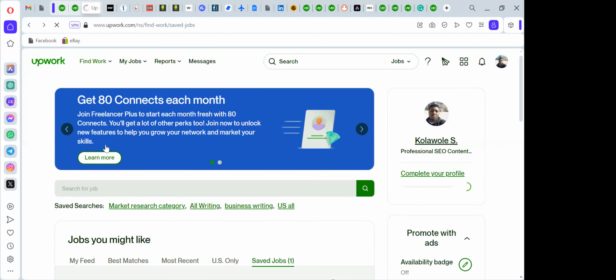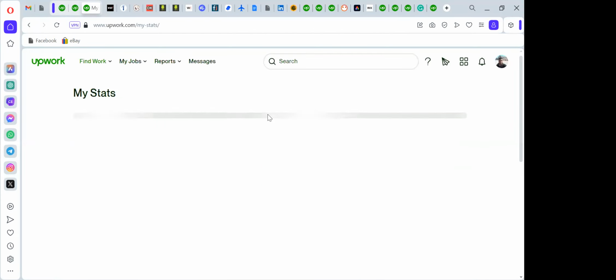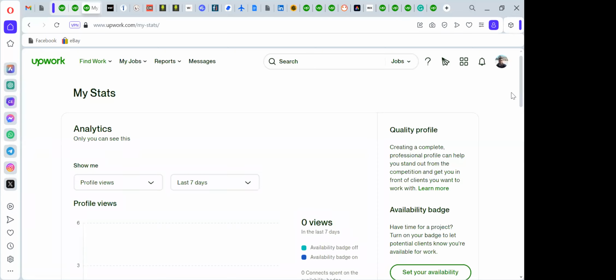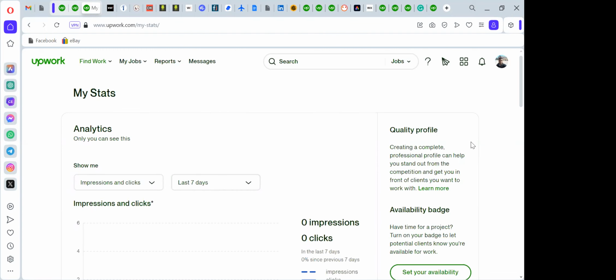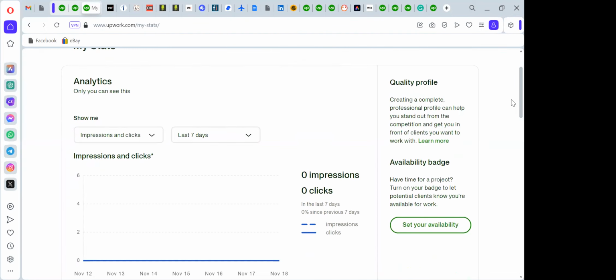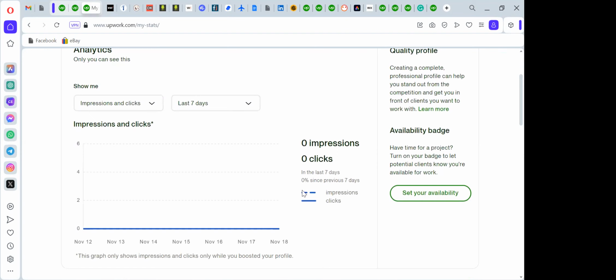Now, when you go to My Stats, let me show you something. When you go to My Stats right now, you can track, when you boost your profile, impressions and clicks. Impressions and clicks are for when you use boosted Connects. You can see this graph only shows impressions and clicks while you boost your profile. Impressions show how many times your profile was seen when you boosted it.